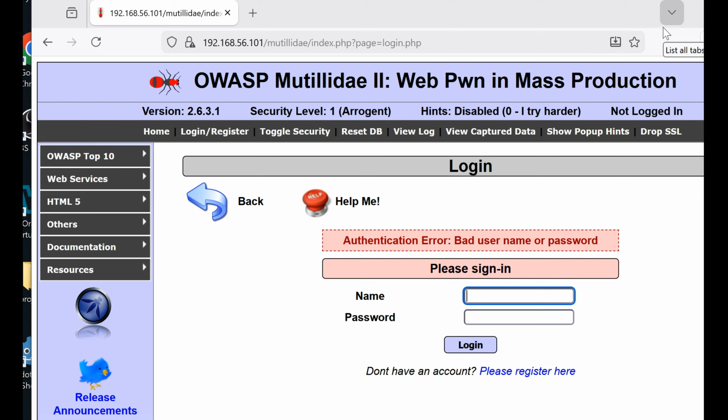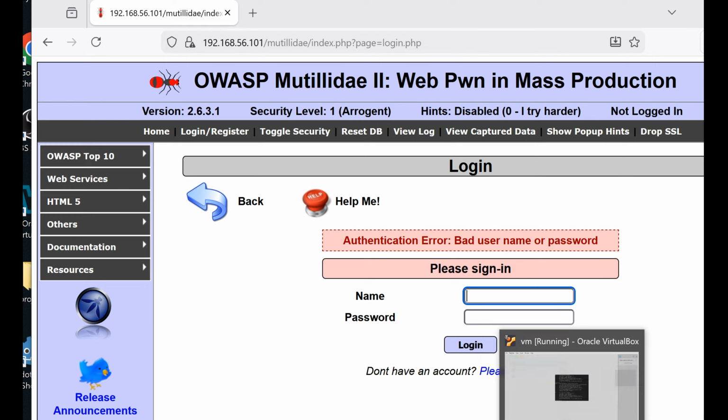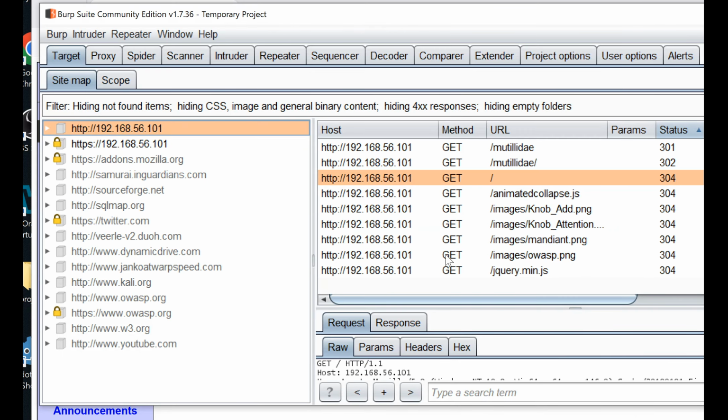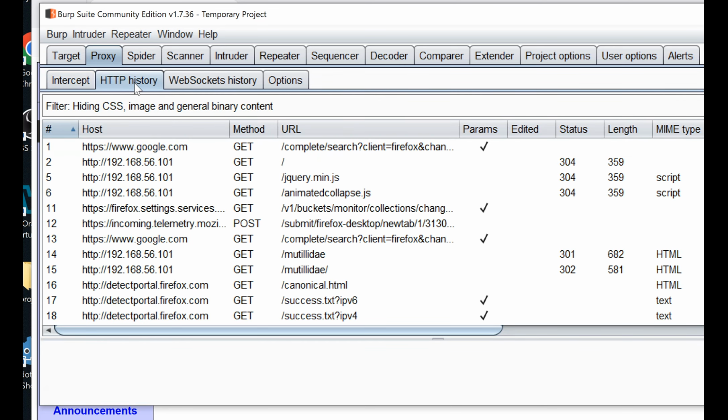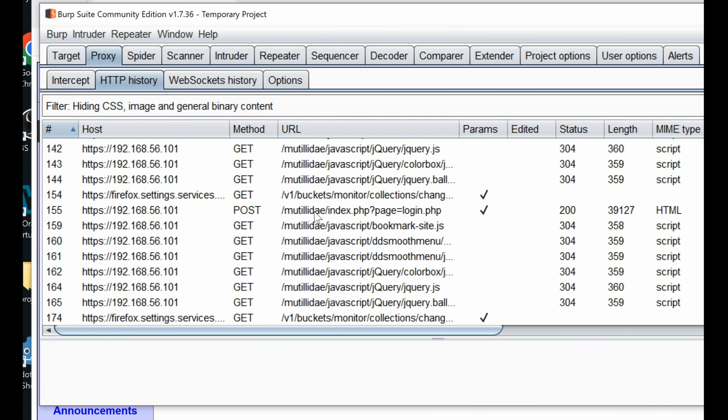From here we are going to go inside Burp Suite, then the Proxy tab, HTTP history tab, and we are going to look for the failed login attempts. So let us try to look for it. Let us scroll down.